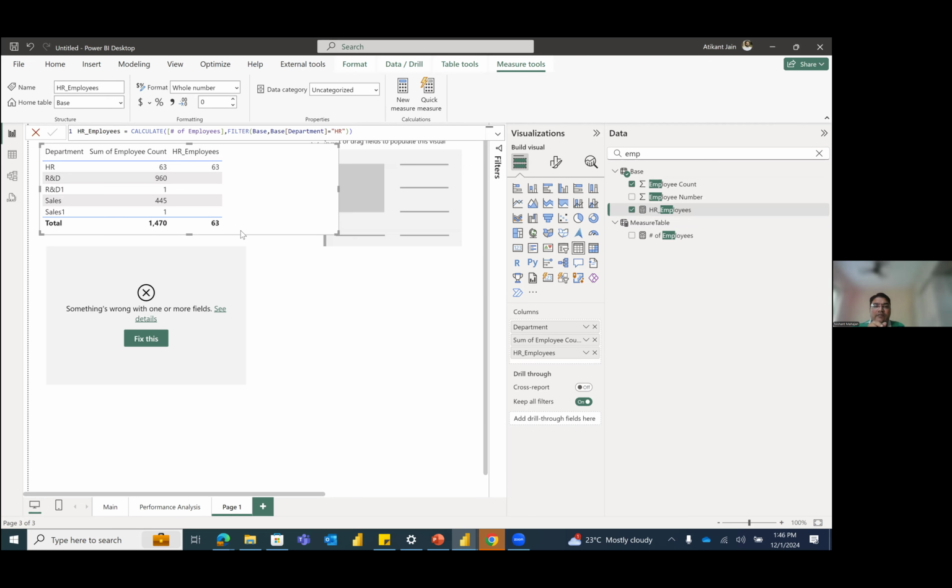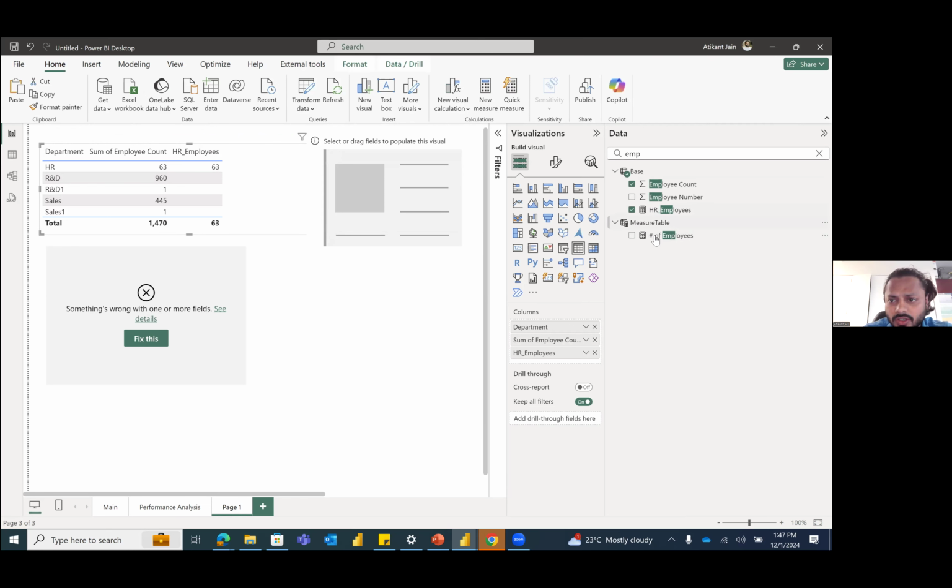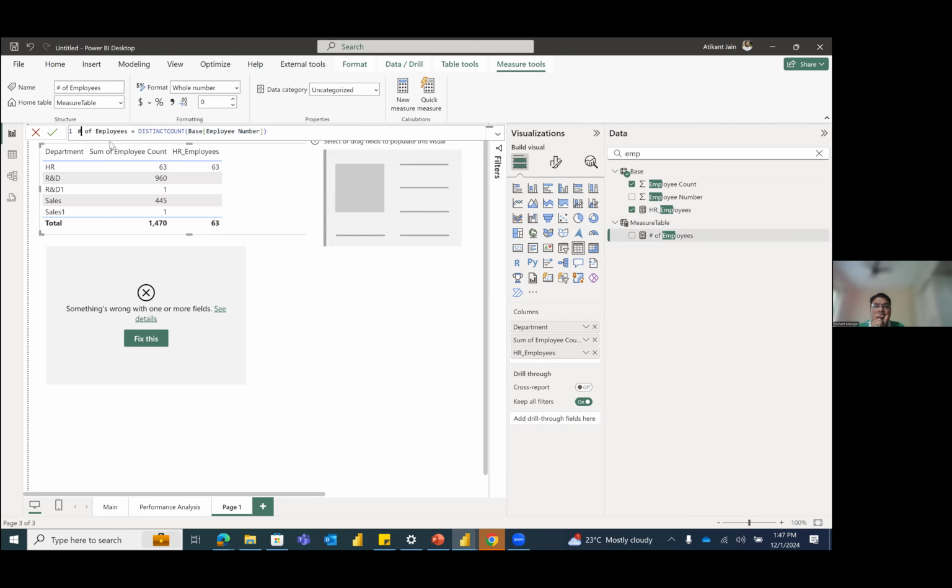Is that kind of coding, the number sign that you put, the hashtag? No, no, this is just a name. Hash is just a name. You can say, for example, instead of hash, I can say number of employees. Yes, that's just the way of representing anything.